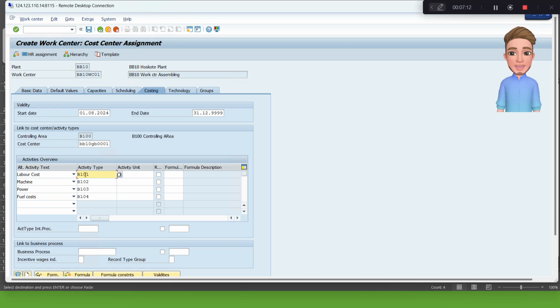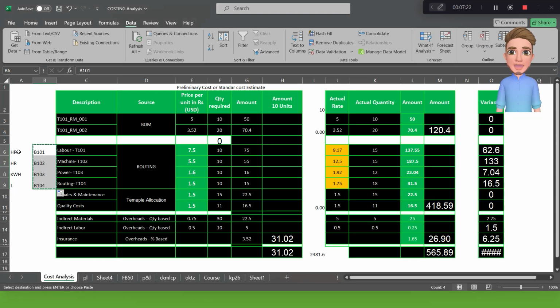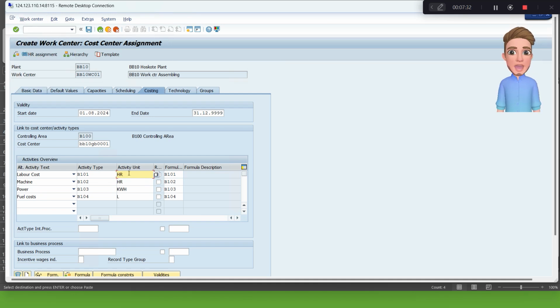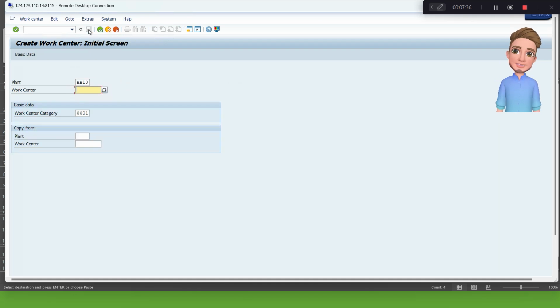Activity type. I have defined my formulas also with the same keys, so I'll copy the same thing here. This is the unit or dimension, so I have to go back to Excel. Here I have defined that labor is in hours, machine is in hours, power is in kilowatts, and fuel is in liters. So I will make use of that. And now I will simply save it. That's all. The work center is done.